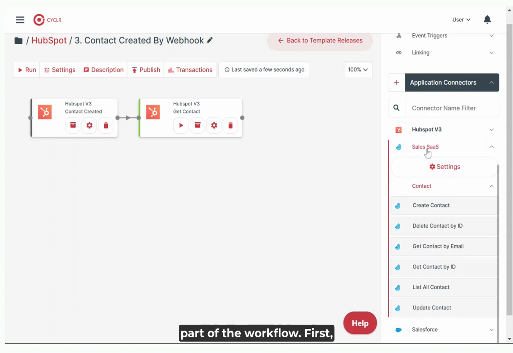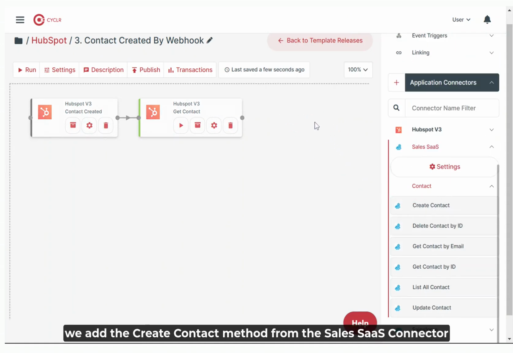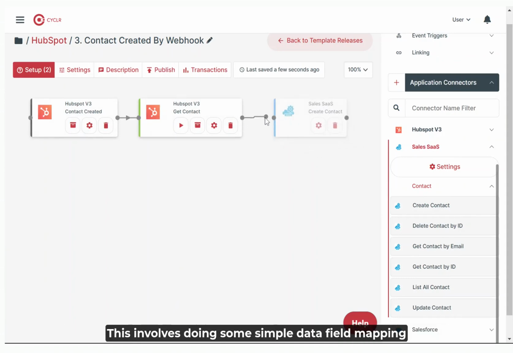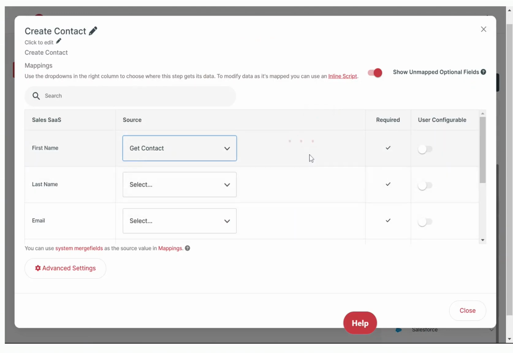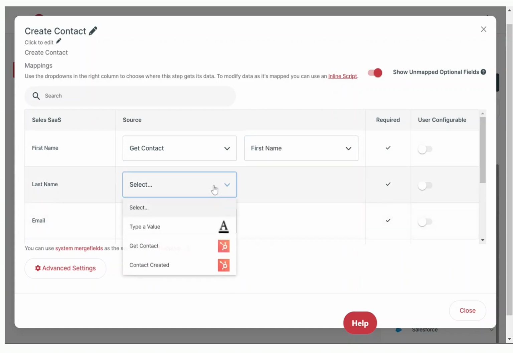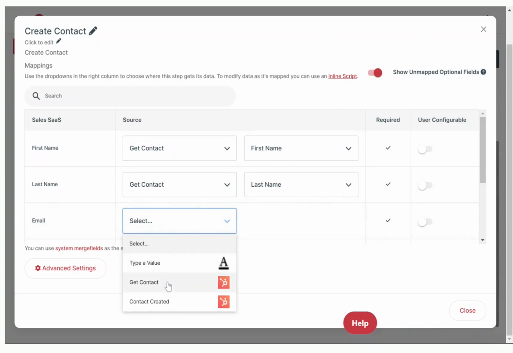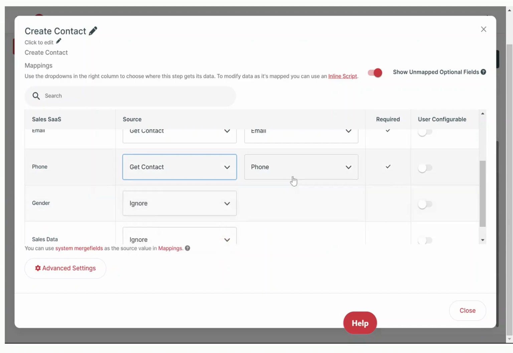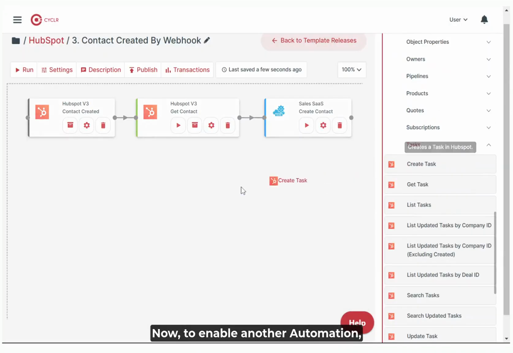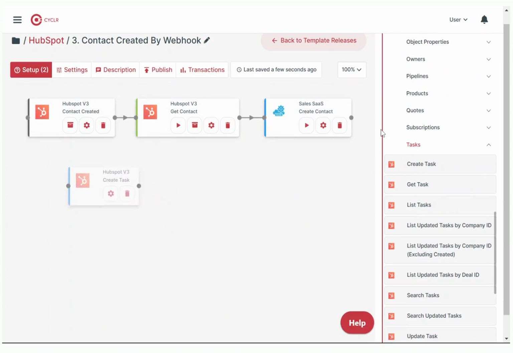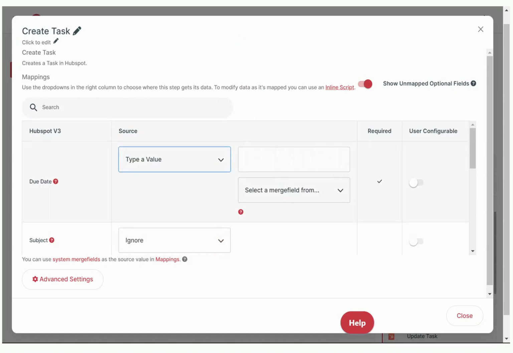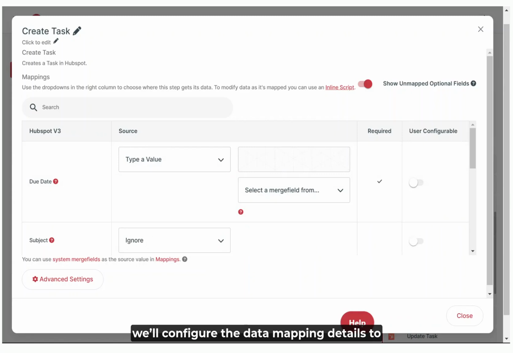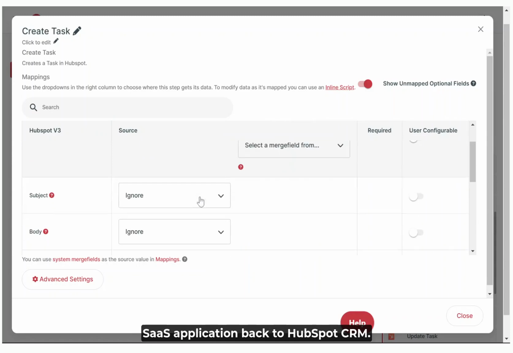Let's continue building the remaining part of the workflow. First, we add the create contact method from the Sales SaaS connector and link it to the previous steps. This involves doing some simple data field mapping between HubSpot CRM and your Sales SaaS application. Now, to enable another automation, we'll add the create task method to the workflow. We'll configure the data mapping details to include feedback from the Sales SaaS application back to HubSpot CRM.